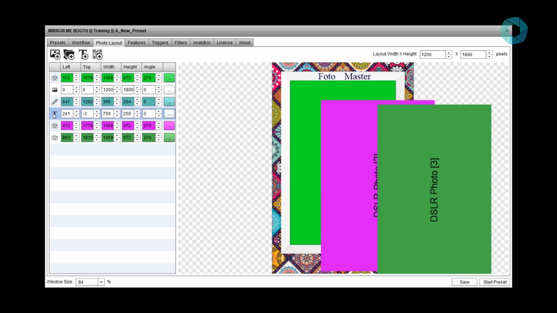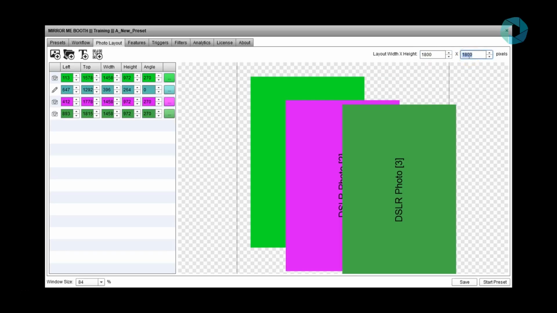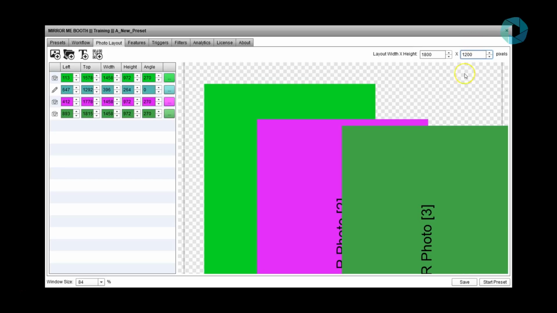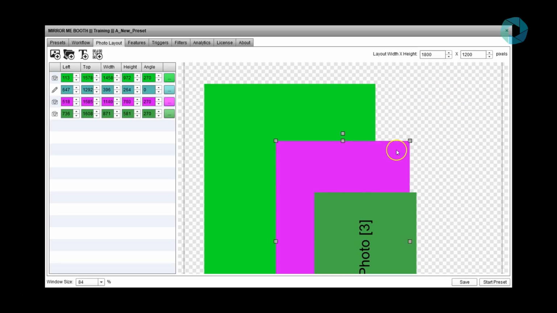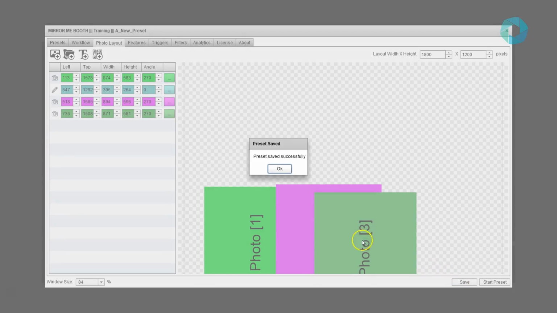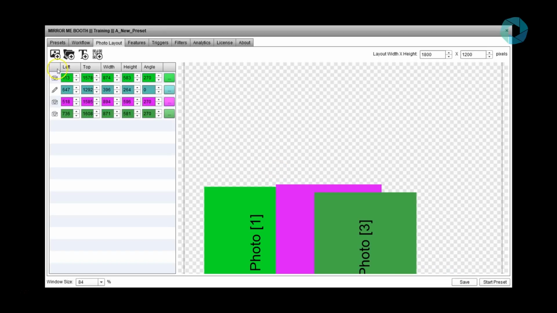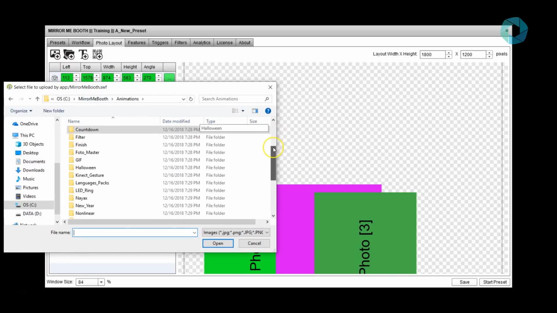Now I will delete the text and the overlay, as I need to load a new one, and I will change my layout to be horizontal. I will simply reverse the values here. I will now add a new overlay for 3 photos.